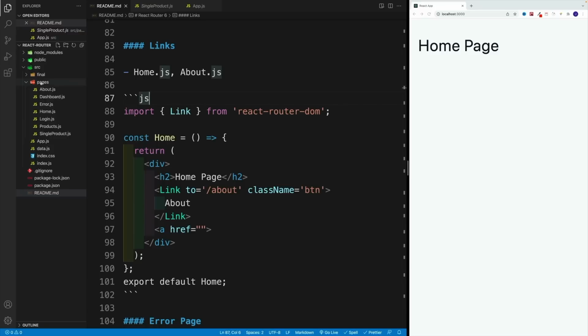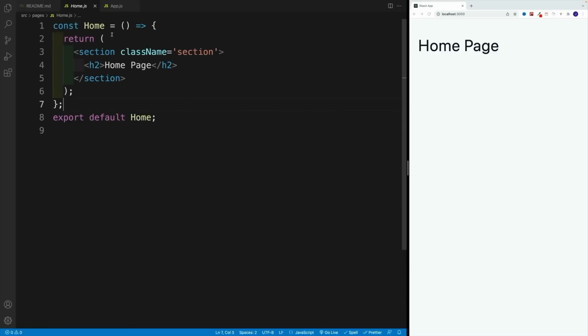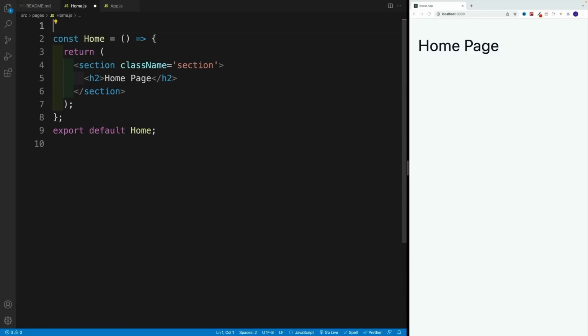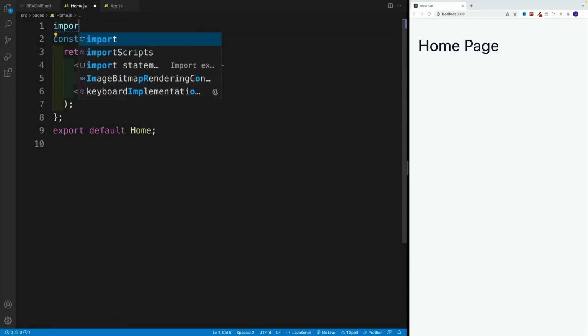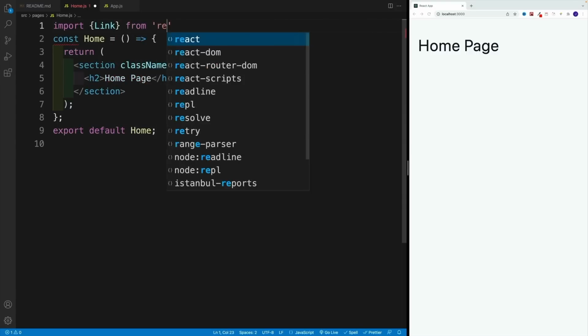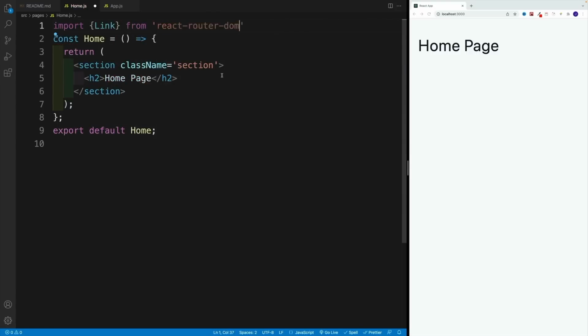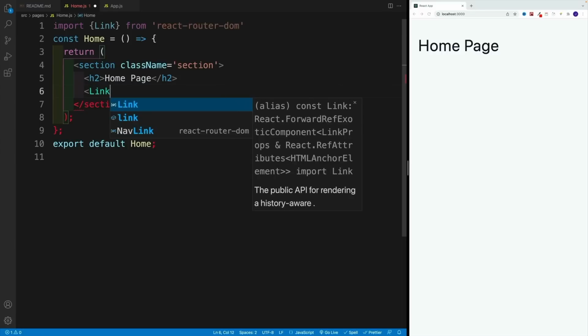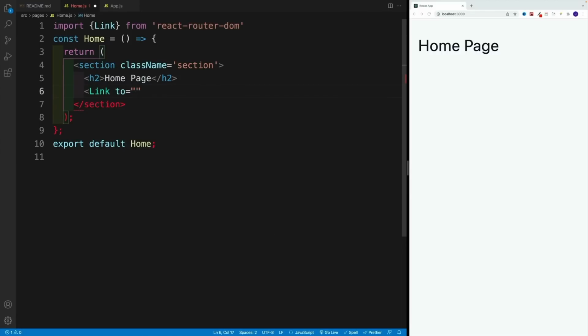So let me try this one out, where first, I guess I'm going to go to the homepage. So let me navigate to the pages. Then we're looking for home.js. Then we want to get the link one. So import, it's a named import, Link from React Router DOM. And then right after the heading, let's go with Link to, and again, if I want to navigate to product, I'm going to go with /product. Now, if I want to go to about, I'm going to go to /about.